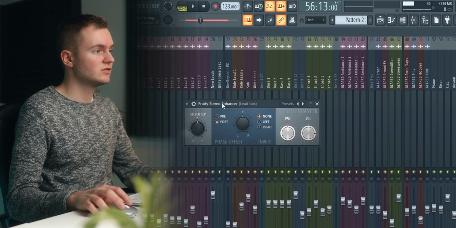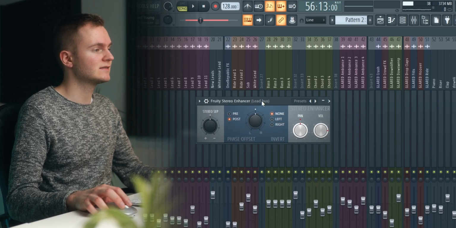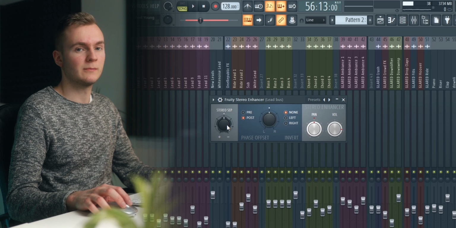So in my opinion, the most important effects for lead processing are EQing, reverb, and sidechain. These are the three main effects that you definitely want to have on your lead processing. But that's of course not all yet. What I like to add is a stereo enhancer, usually to my leads. I usually just use the Fruity stereo enhancer, and then I just use the stereo separation knob.